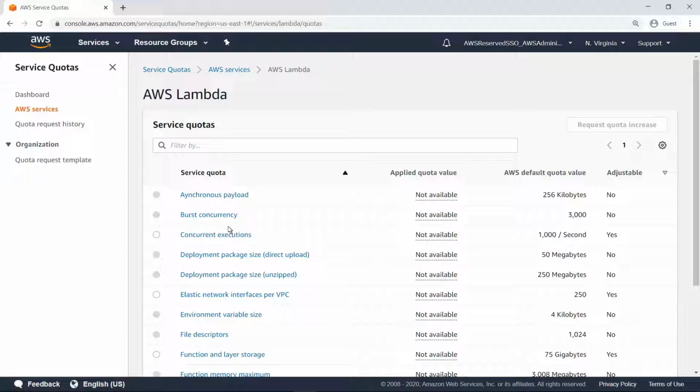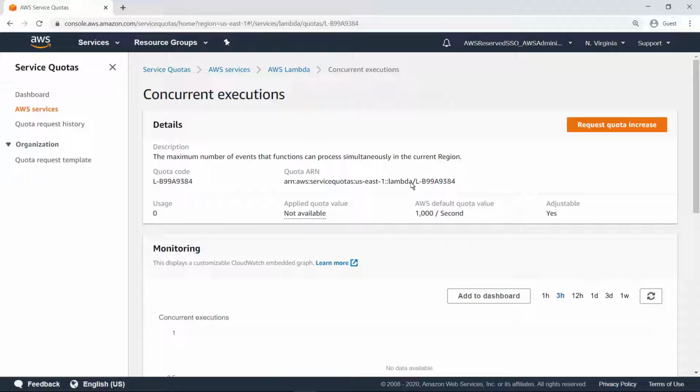To see how, let's configure AWS Control Tower to automatically request a quota increase for AWS Lambda concurrent executions when a new account is created. In preparation for requesting the service increase, make a note of this service code and the quota code. Here is the current default quota value that we want to increase. Now let's navigate to CloudFormation.